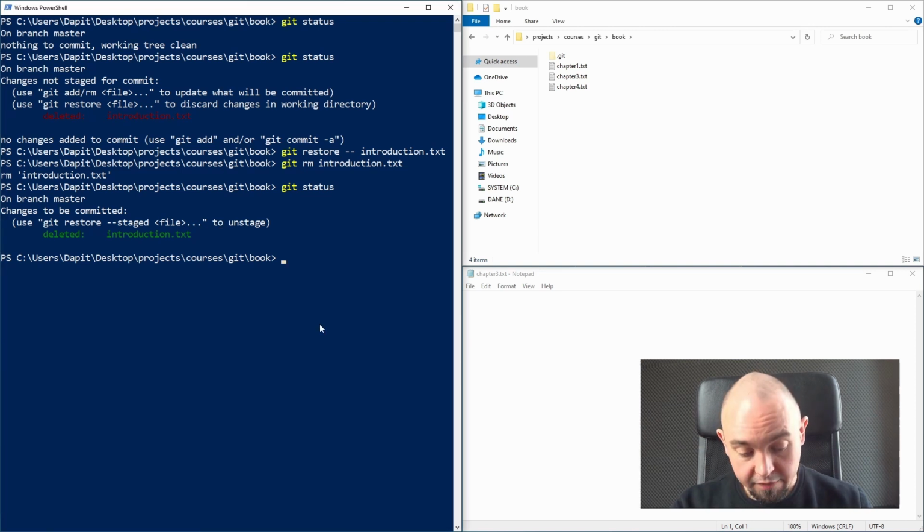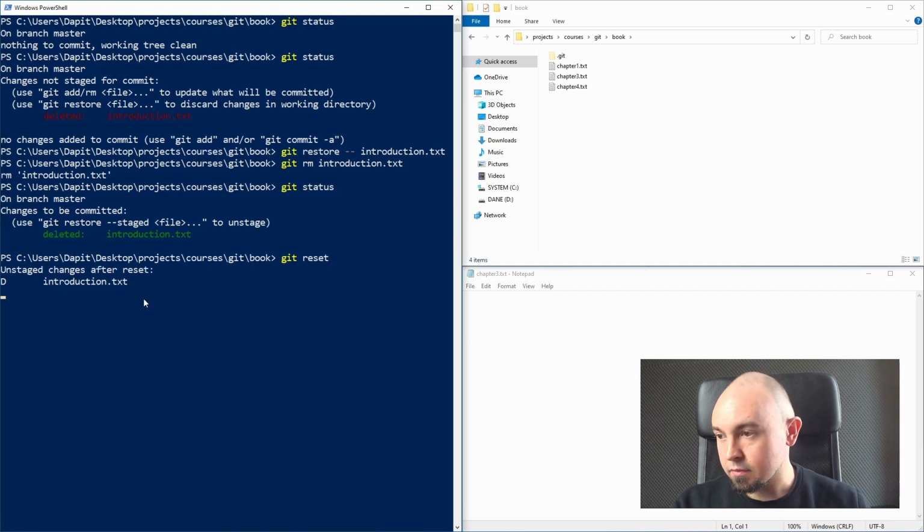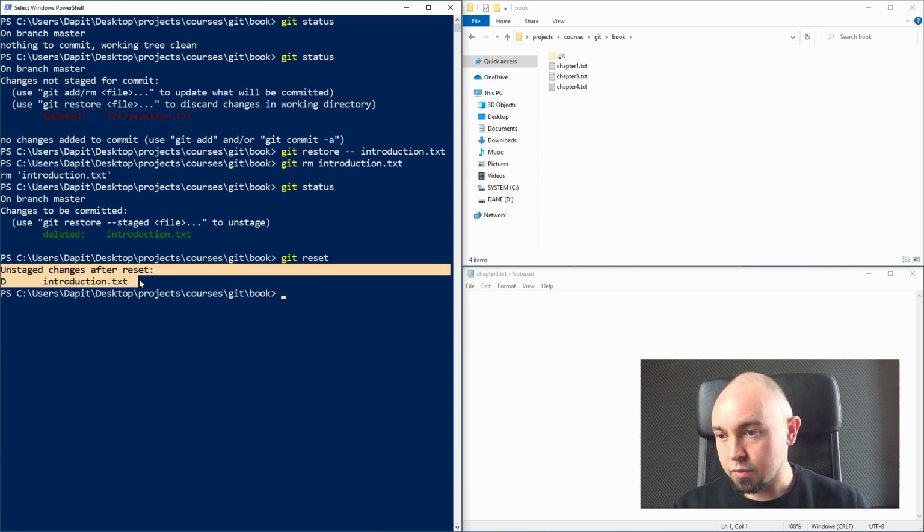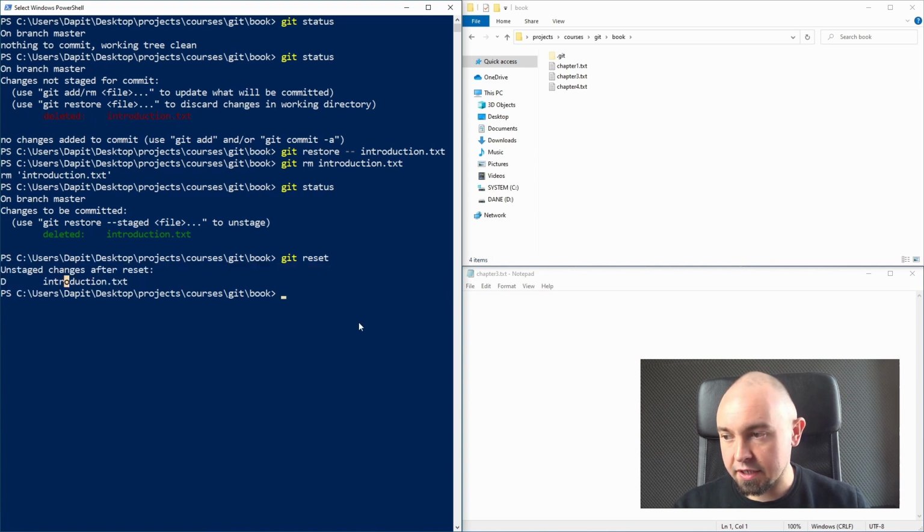And to do that, we have this command, which is git reset. And it's enough for now. We don't need to write anything else here. Git reset will reset all the changes in the staging area. So everything placed to the staging area waiting for the commit will be removed from there. So let's hit enter. You can see this information already here. We have unstaged changes after reset, and it's about introduction txt.